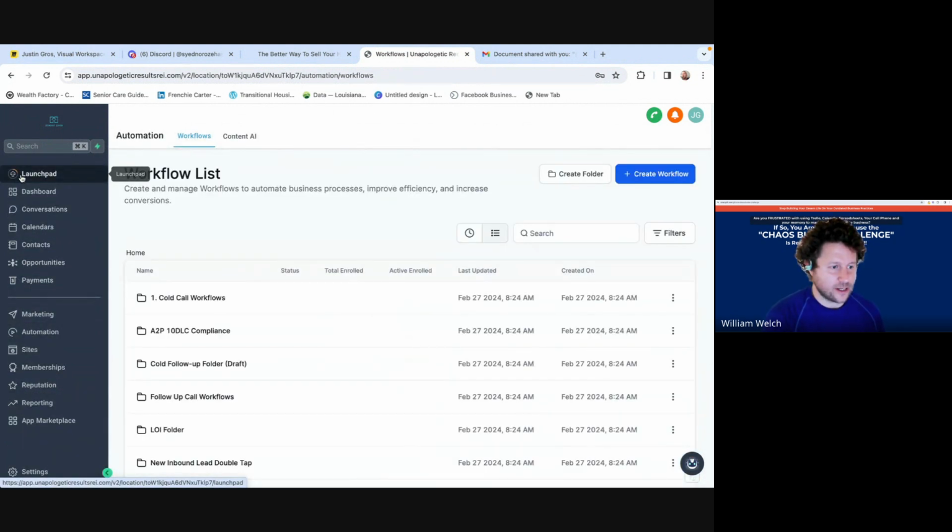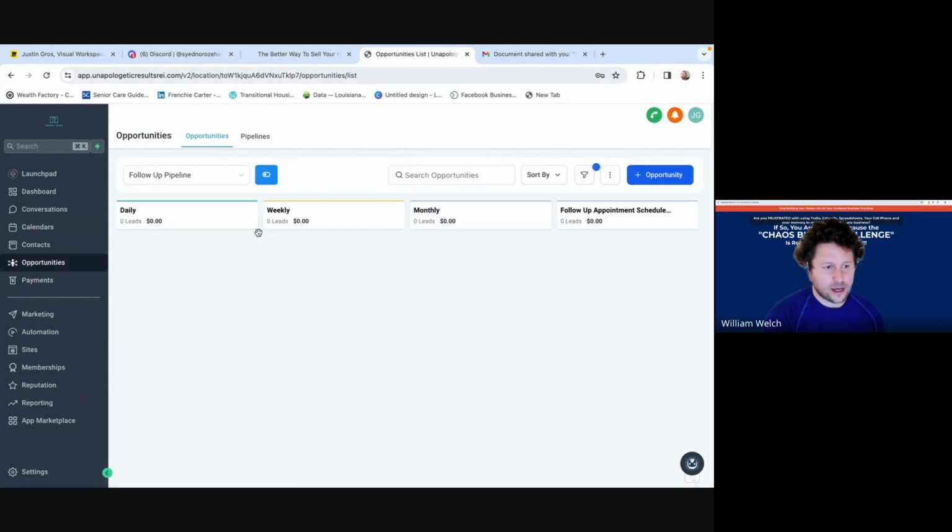Now click on opportunities, which is down a little bit, and go to pipelines. Up, up. One more. That's good. That's fine either way. So there's these pipelines that are already pre-built: a seller pipeline, a follow-up pipeline, a cash buyer acquisition seller pipeline. So these are what is already pre-built inside of Unapologetic.